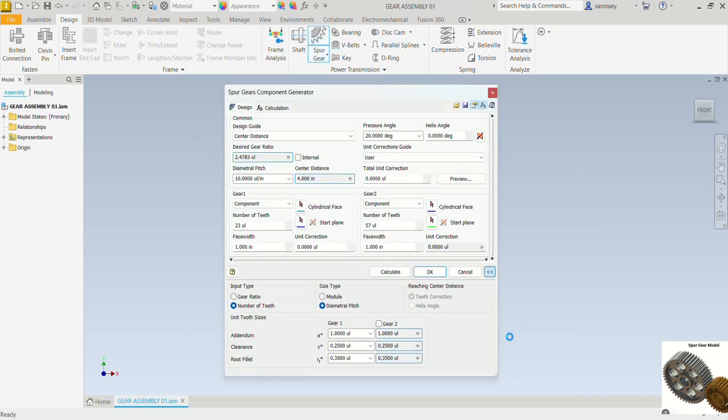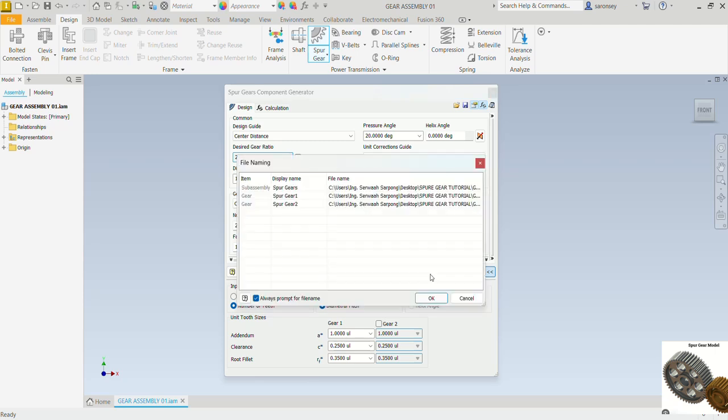That opens up our Spur Gear Component Generator. There are a number of details we can specify here depending on the type of gears we are working with. You can specify the design guide, the desired gear ratio, the diametral pitch, the center distance, a lot of details here. For gear 1 too, you can specify its components, and the ratio between gear 1 and gear 2. But for this particular tutorial, we are going to leave everything as default and we will click OK.